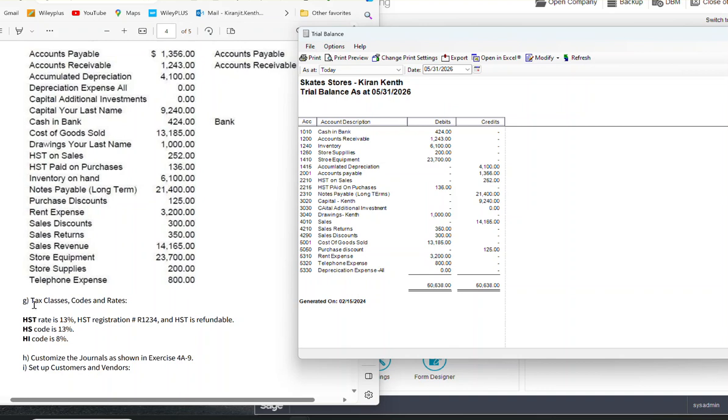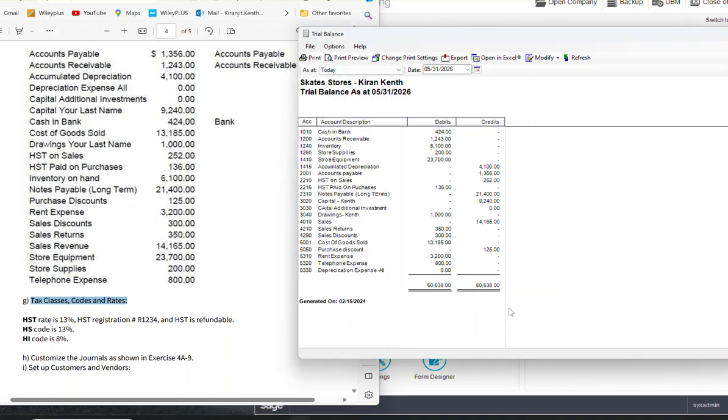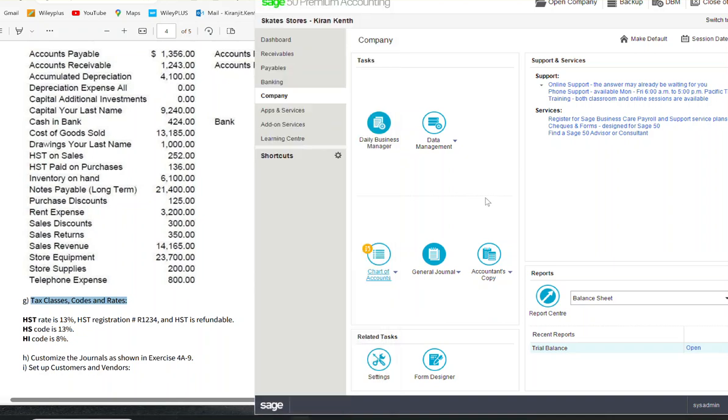Now we're going to go. Our next part is part G, which is to create the tax account, tax classes, codes, and rates. Where are we going to do that? We will show you where to do that. There are different ways of doing it. I'm going to go from the top.